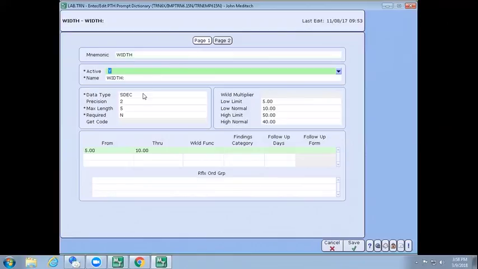The next type is a signed decimal type. So here our data type is set to SDEC for signed decimal, and we now have our precision field available. The precision field is where you're going to define the decimal precision allowed for this field. The number can be from 0 to 9. This is set at 2, so that means that it's going to give you 2 decimal places after the period for this prompt response. Again, we can define our maximum length and required. The maximum length does include the precision or the decimal places as well.